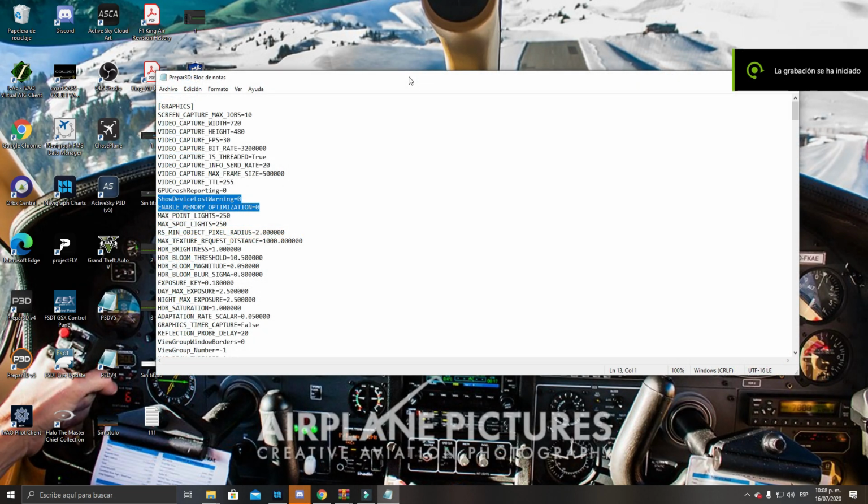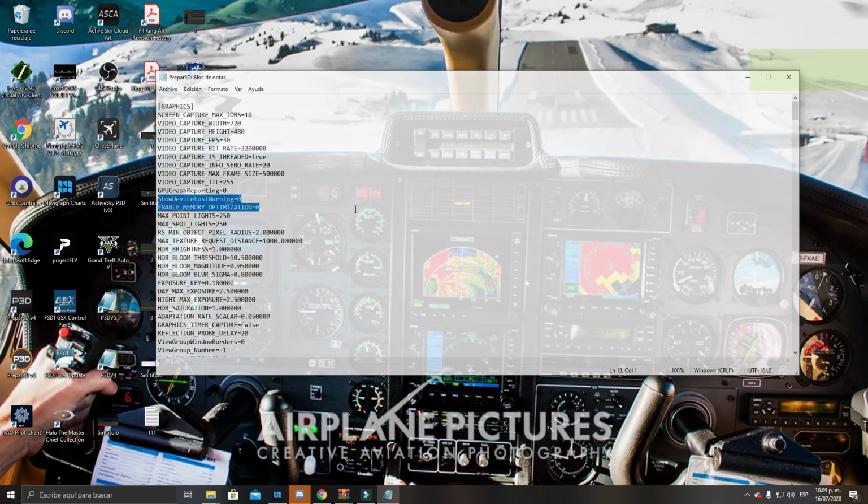As I mentioned before, these two lines will improve your performance and optimize the memory of your GPU so your simulator doesn't crash. I read a lot on some forums which say that after adding this, those crashes are minimized almost to zero. Remember, this is just a recommendation. It's up to you to input it on your simulator and try. You should add these lines into your Prepar3D CFG in your AppData.